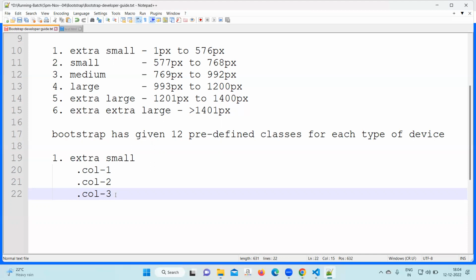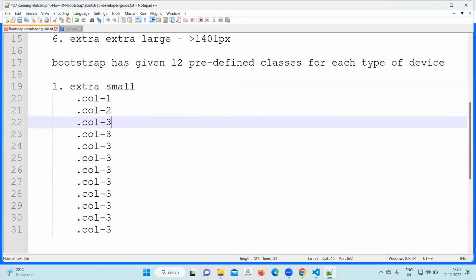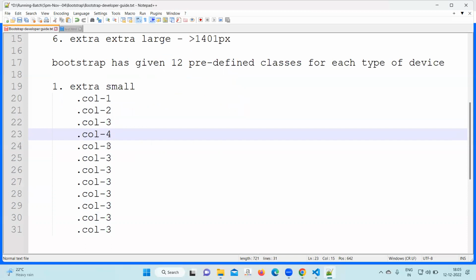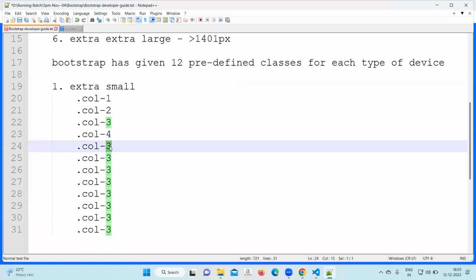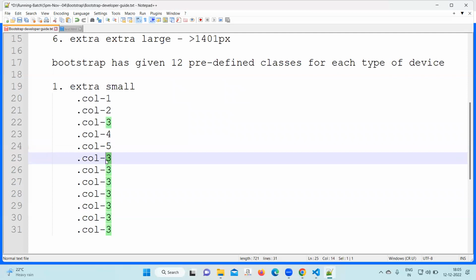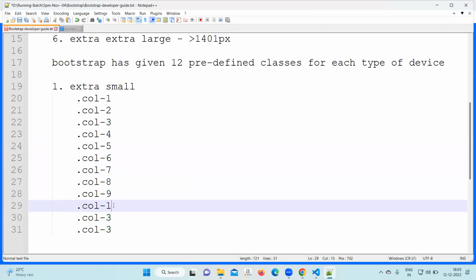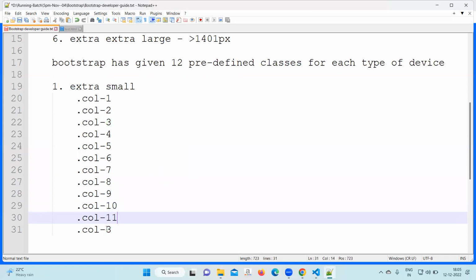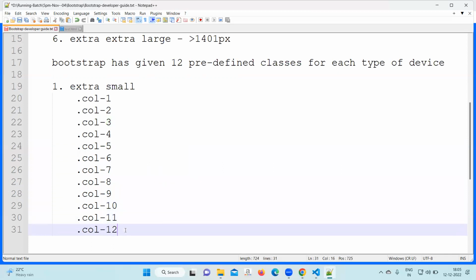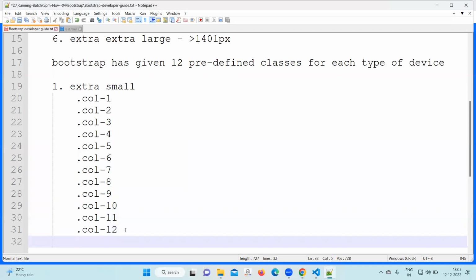How the numbers work, I'll guide you. What is the meaning of 1? What is the meaning of 2? So we can write 4, 5, 6, 7, 8, 9, 10, 11, 12. Copy, paste and change the number in sequence. So for extra small, what is the class? col-1 to col-12.